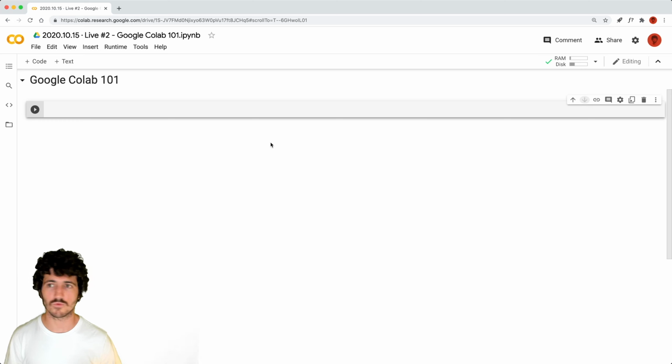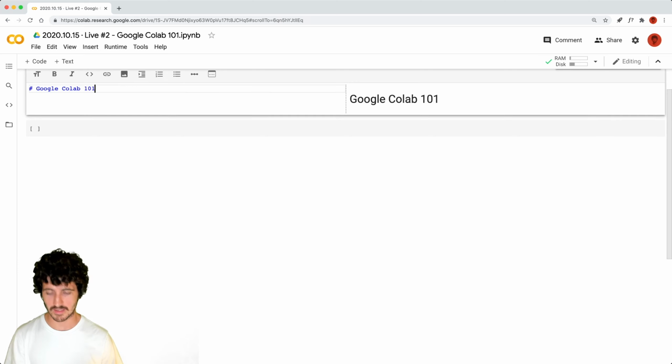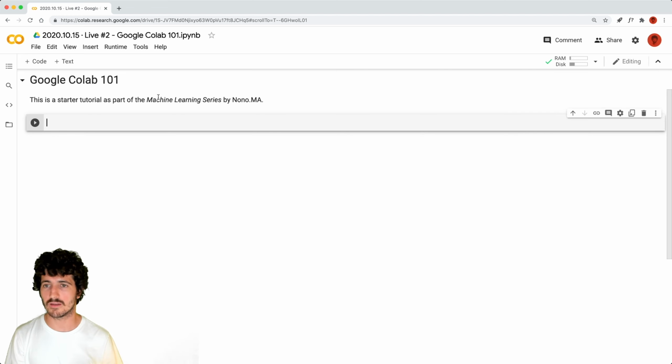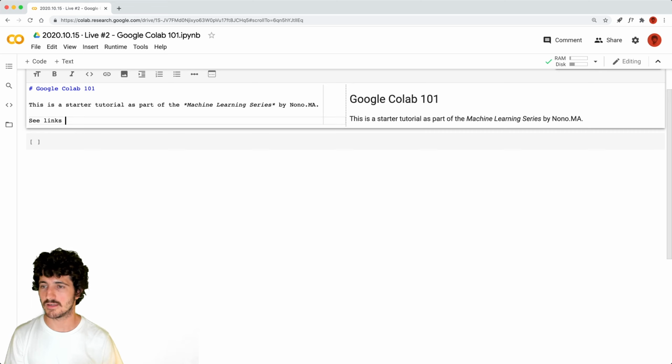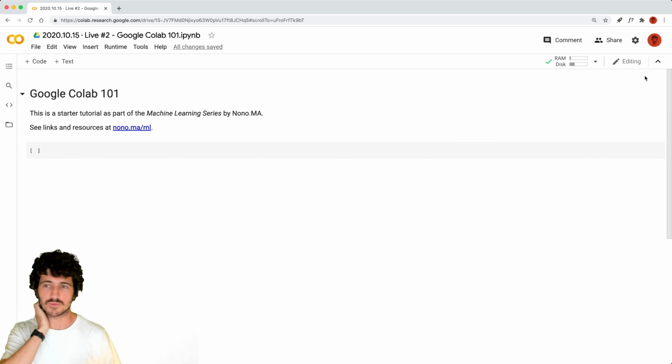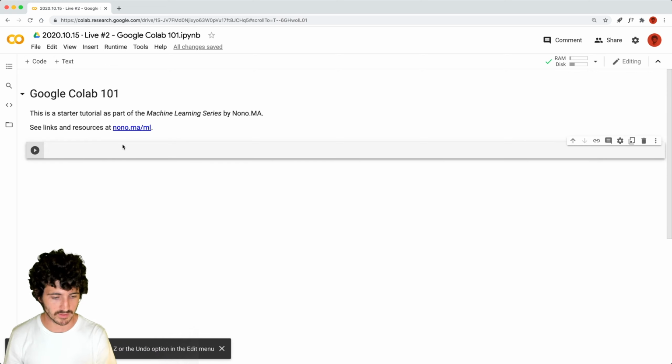We're just going to move that up, and if I double click, I can edit. I can say this is a starter tutorial as part of the machine learning series by Nonoma. That's how it shows up, and we can even add links and resources, and I can add a link here if I want. So this is fully parsed markdown to HTML in a Jupyter notebook cell, as in a normal Jupyter notebook.